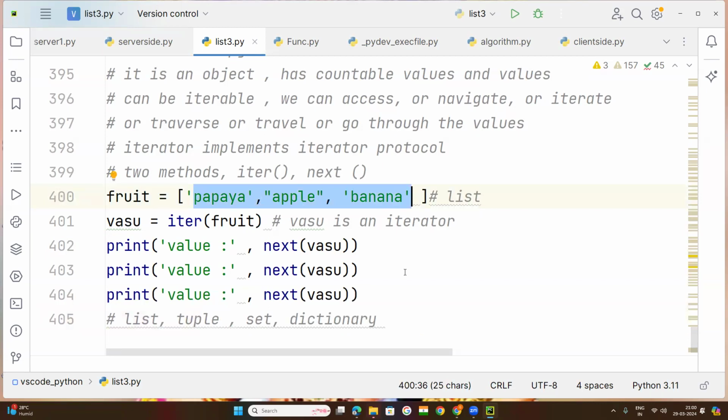Data structures and algorithms, I told you that they are used to store multiple values. Here all are string values I have passed. So these are iterable objects. What do you mean by iterable object? This means this list is an iterable object, so we can travel through all these values.